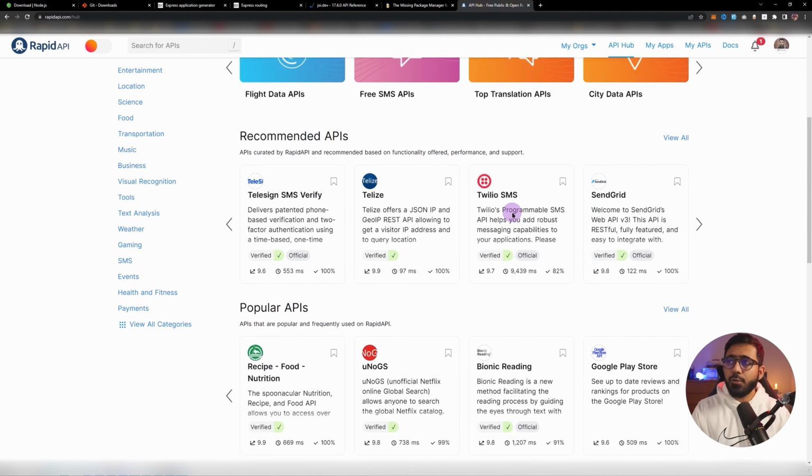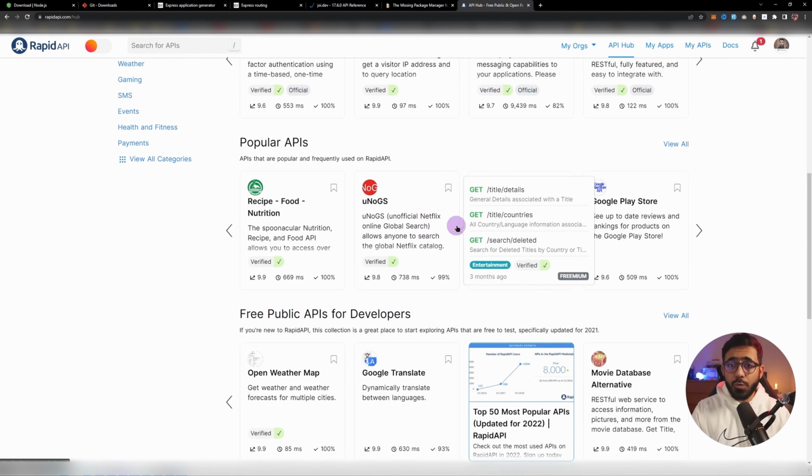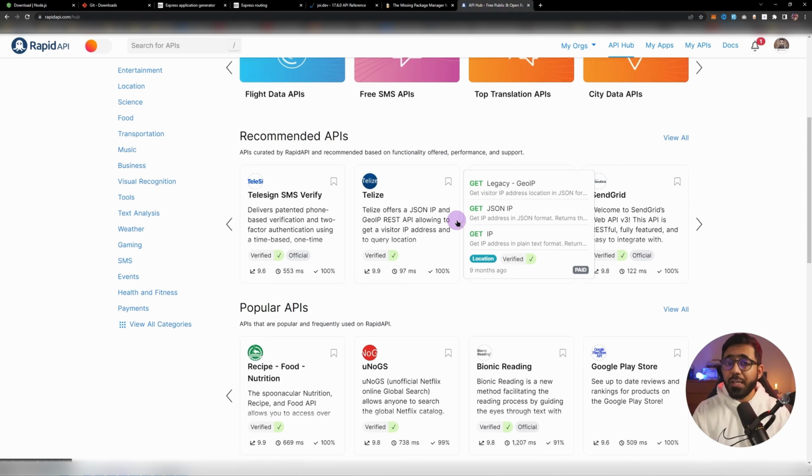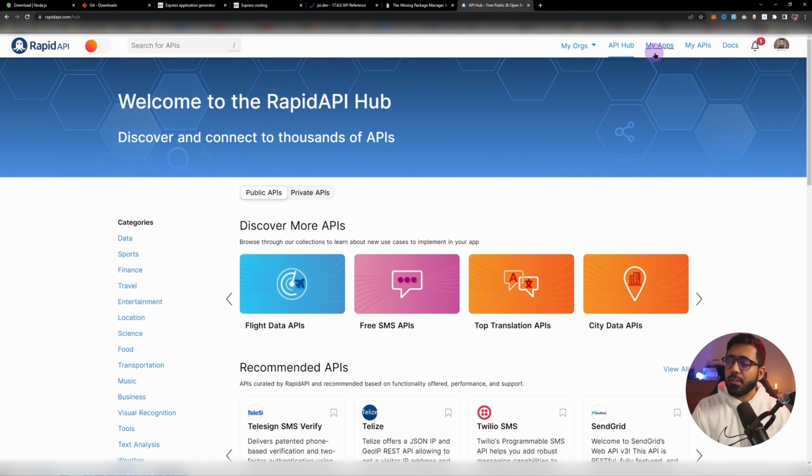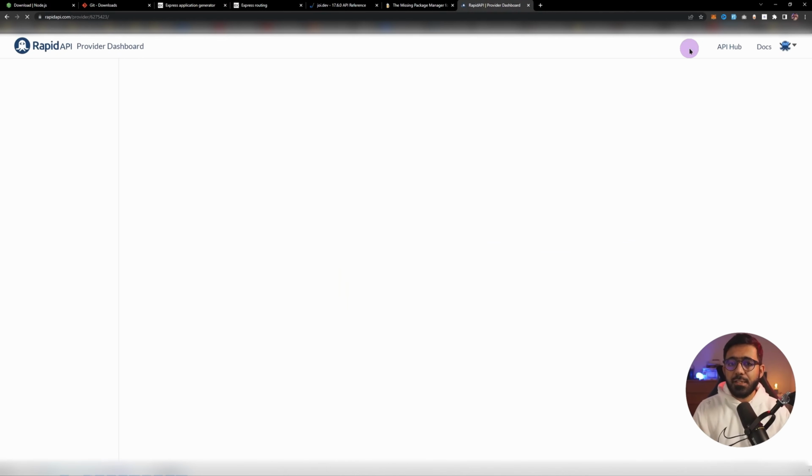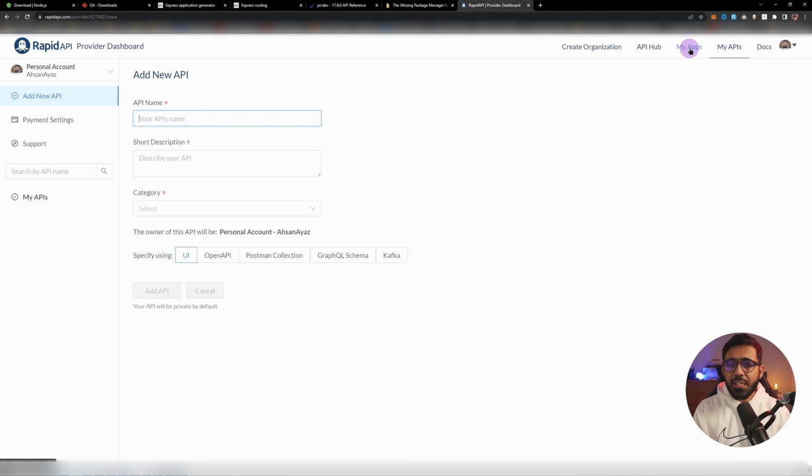Once you have done that, you can try to find any APIs that you want to work with, but this tutorial is about creating those APIs. So I'm going to show you how to do that. The first way to do that is to go to My APIs and then you can create an API from there. We call this the provider dashboard.